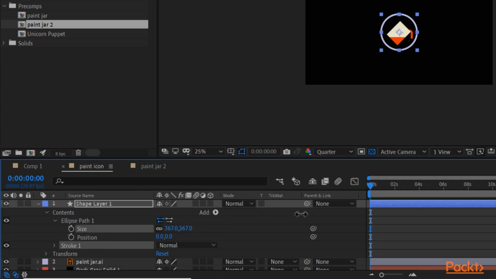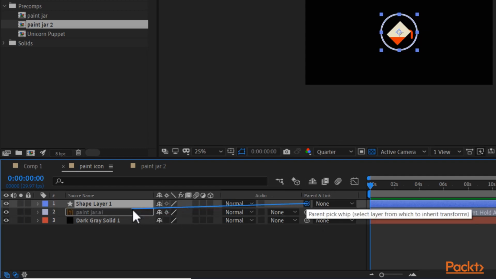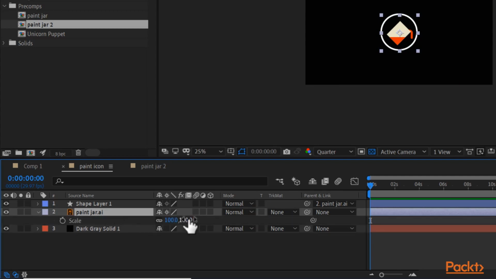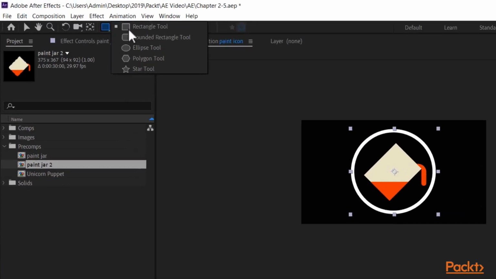I'll also briefly jump into parenting. I'm going to parent this shape layer to my paint jar icon by grabbing this pick whip and dragging it to my paint jar icon. So now the shape layer will move with the paint jar layer.